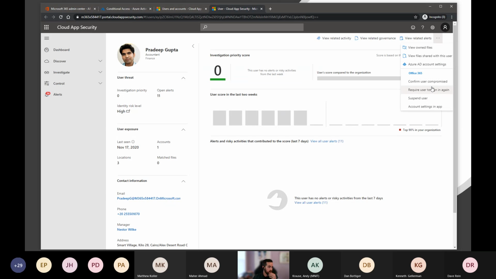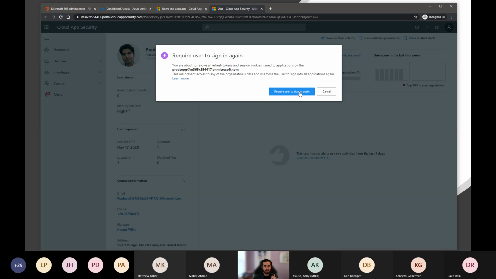And from here, if we wanted to trigger one, I could trigger one on another account by confirming a user's been compromised. It does take a few minutes usually for that to go through. I can tell them they just have to log in again on any of their applications. I can suspend the user. In Azure AD, we can also tell somebody they need to reconfigure their MFA authenticator too.